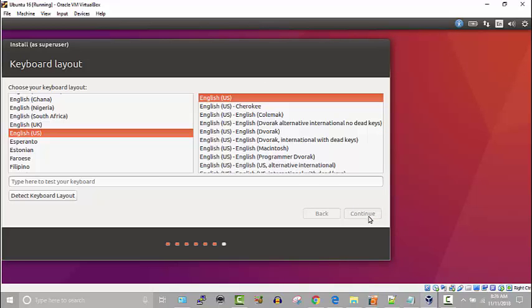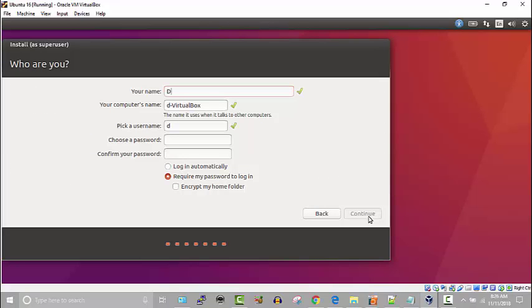For the most part, the pre-selected values will work for the purposes of this course. Enter in a username. I'm going to enter Derek. And as I type that, it pre-populated some of these fields, and it chose a username of Derek, and then it asked for a password. Go ahead and type in a password here, and remember that. It'll be used for logging in. And require my password to log in, that's fine. Keep that selected and click Continue.